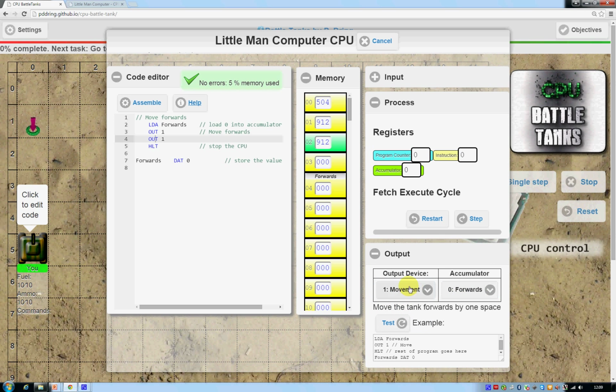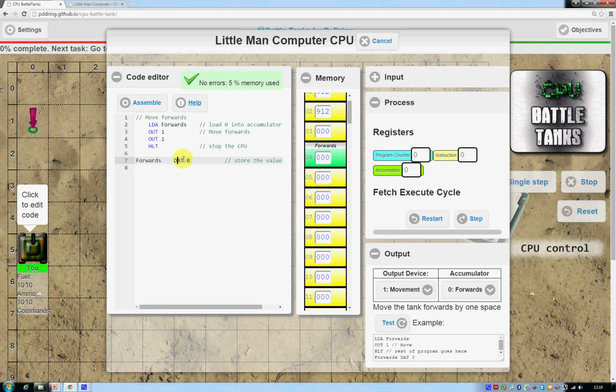So if we're moving, we've got 2 choices. We can move forwards or backwards. To move forwards, we need to make sure we've got a 0 in our accumulator register. So that's what's happening here. DAT means data. We're storing a 0 at the current memory address. So you can change this to whatever you like, and you'll see that number stored in memory. So whatever number you like can be stored here. But we want a 0, so we're going to put 0 there.